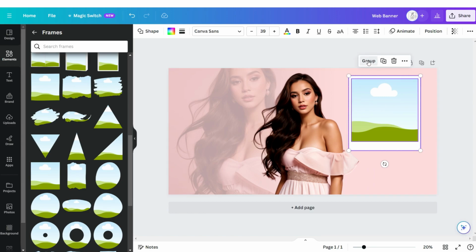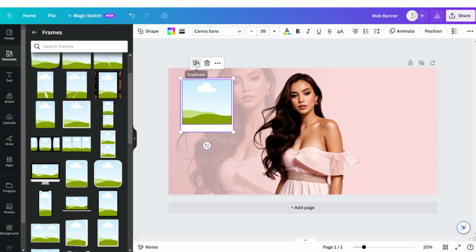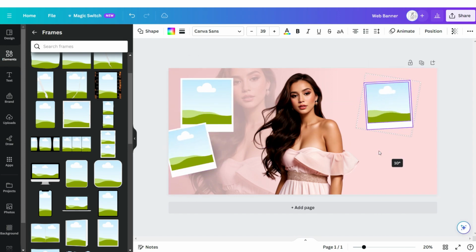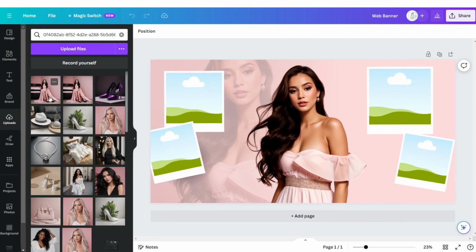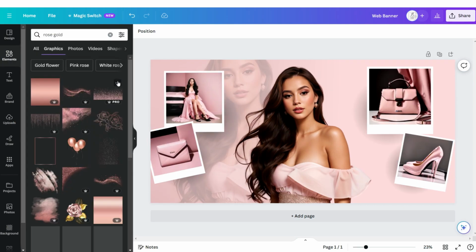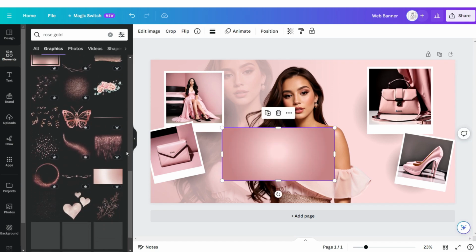I'm going to group these together. Then I'm going to duplicate this. I'm going to duplicate this again, then duplicate it one last time. Then you can drag and drop your pictures onto those frames. Under Elements, I've searched for a rose gold background. I'm going to be uploading one of these on the screen.